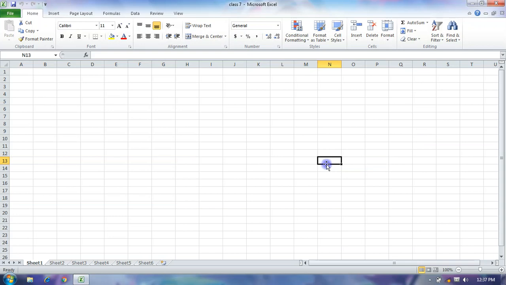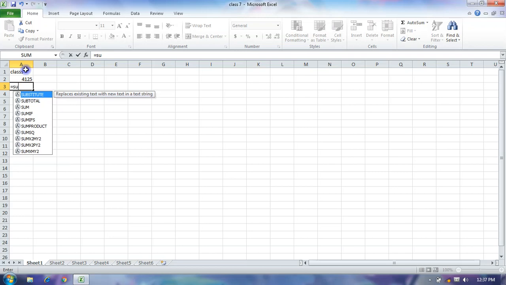Which type of data can you enter in your cell? You can type text, number, or formula.